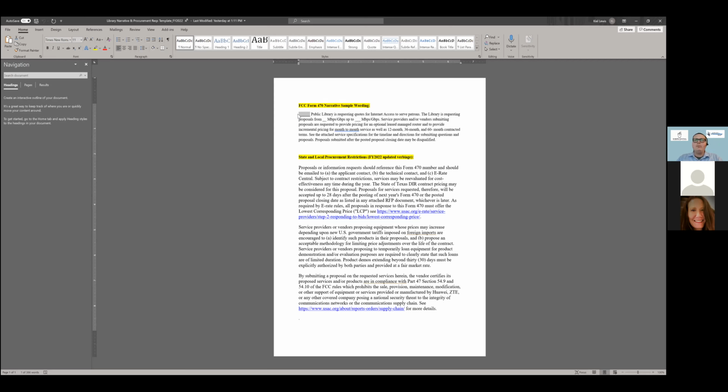So you can type in your library's name. Sample Public Library is what I just entered there. This is going to match the information on the service specification sheet. The library is requesting proposals from, and you'll notice it says blank Mbps/Gbps. You'll just want to delete the option of those that you're not using.